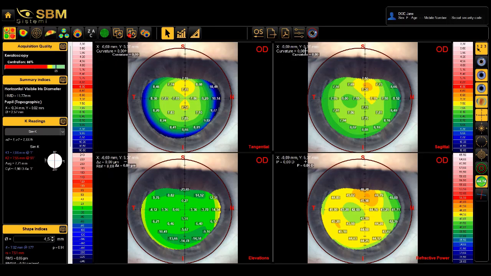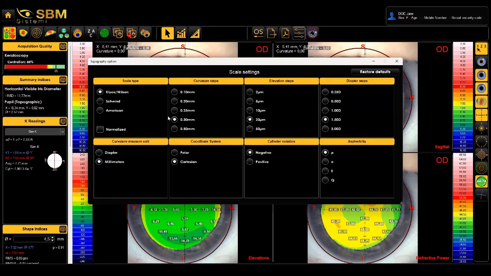Talking about scales, in this button here, we have all the options regarding the scales. So we can select which type of scale we want, if we want it normalized, and then the steps for curvature, elevation, diopters, and all the other options for the current visualization.